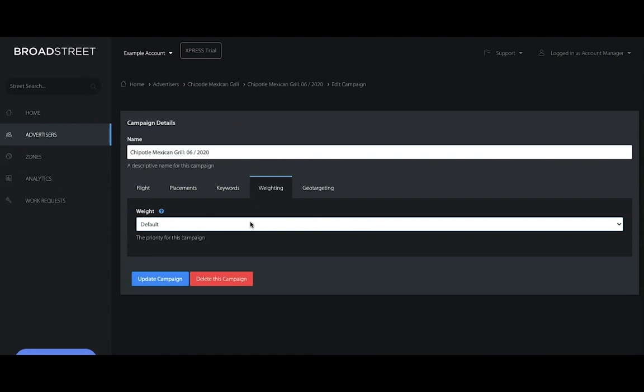So if you're curious about what a campaign is, it's really just the glue between one or more ads and one or more zones. It basically says, make these ads go live in these positions on these dates.